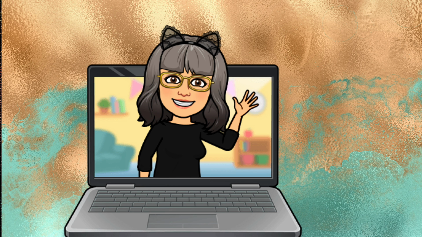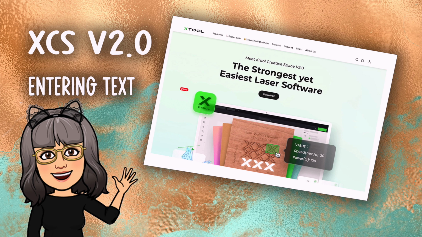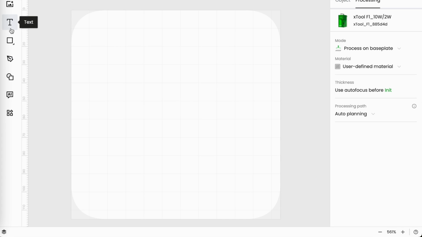Version 2. So let's have a look at what you can do with text in your XTool Creative Space project.